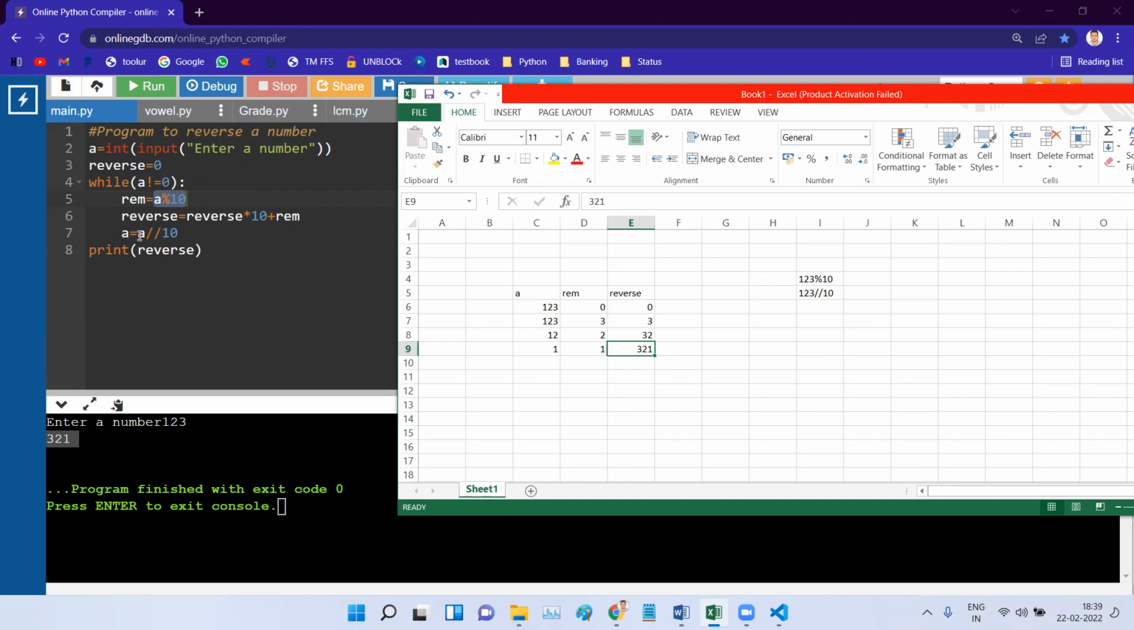Now again we are dividing. What is the value of A? The value of A is 1, right? So now we are dividing A with 10, and we will get 0. Because the value of A has become 1, to explain, we are dividing 1 with 10. When you divide 1 with 10, we would get 0.1.